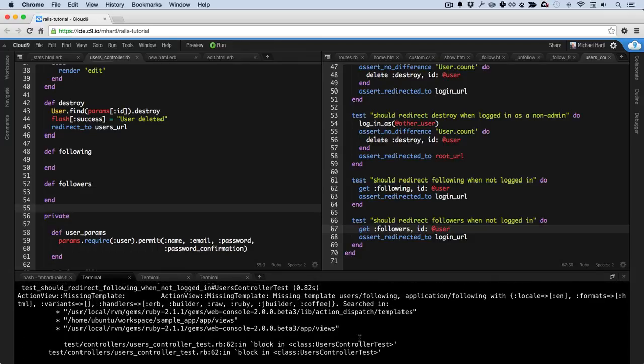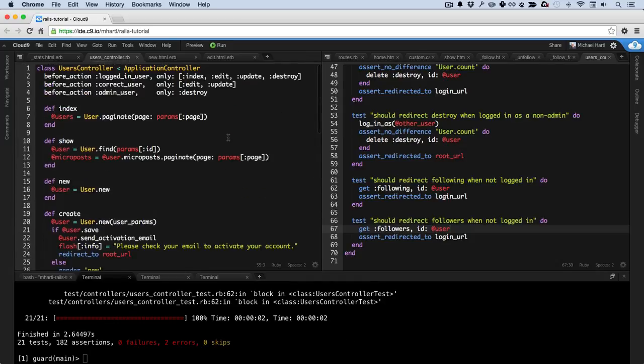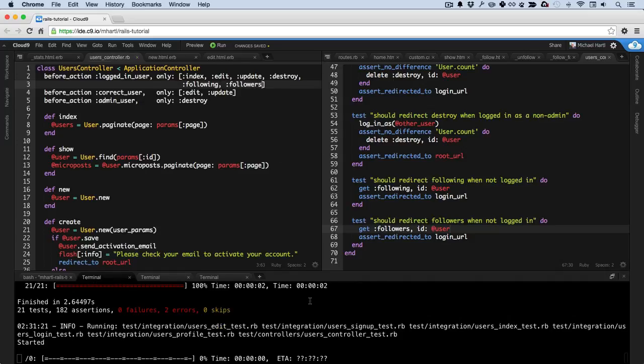Now we're missing the template. We are going to define that template in a moment, but all we need to do to get these tests to pass is to add following and followers to the list of actions protected by the logged in user before filter. So we can do this. Now we should be green.